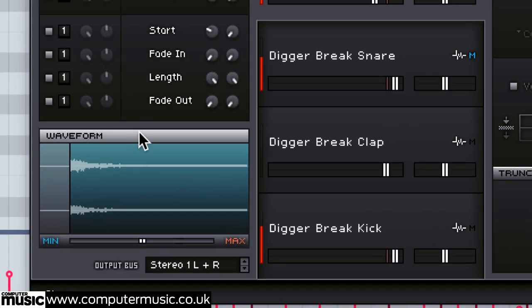The remaining velocity conditions controls apply fades to the start or end of a hit and set sample playback length. Fades are great for realistically softening the attack of low velocity notes. We use 8 milliseconds and 15 milliseconds respectively on our snare and kick here.